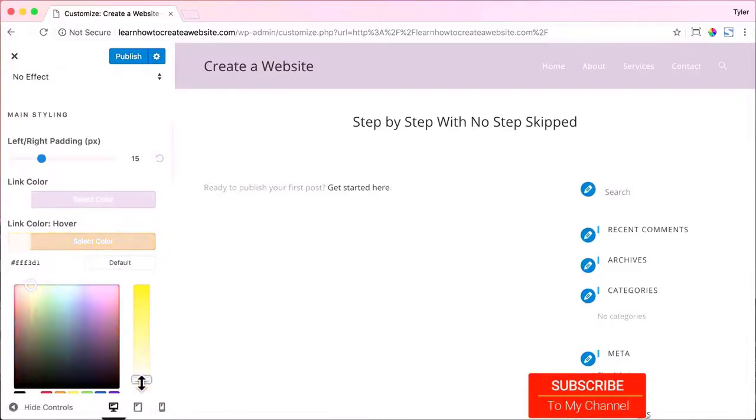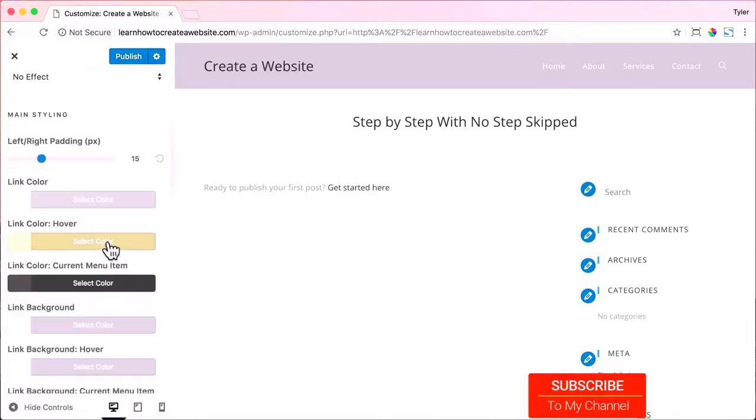So we want it to be a slight change, but not too dramatic. So I'm just going to make it a very light yellow. And right here for the hex color code, you can enter in your own number if you've copied and pasted it from somewhere else, or you want to use a very specific color.